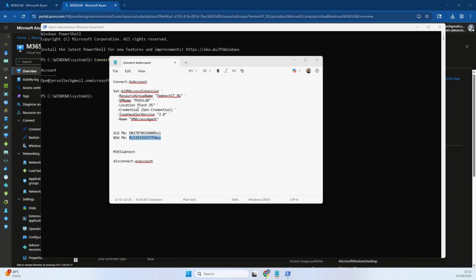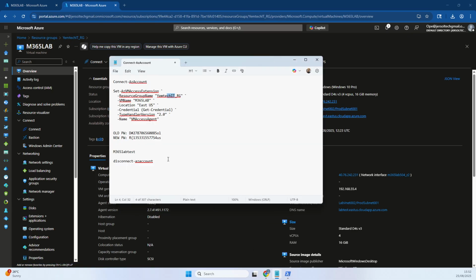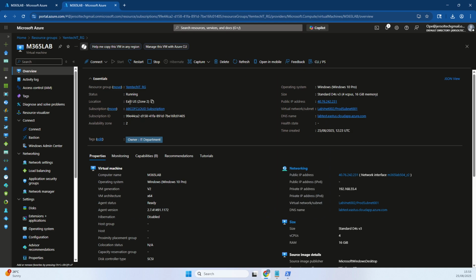Okay, so you do that, then you come up here, you have your resource group name. You can see this is my resource group name. If I go back, this is what I showed you when I went to my resource group. This is the name here. So I put in my resource group name, and then my VM. You put the name of your VM there, and then the location of your VM. If you come up here, you can see this is where my VM is located, East US Zone 2. It's located in East US as well.